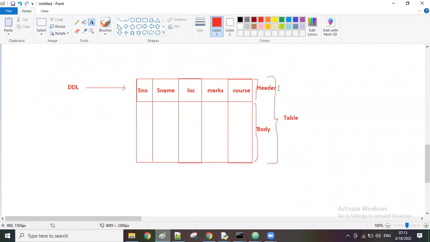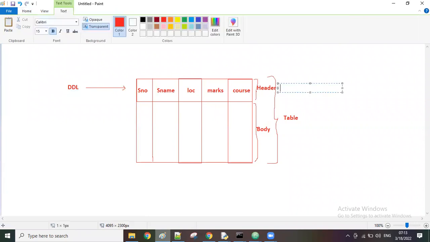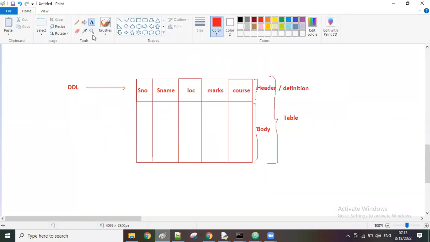Actually, the header is also called definition, guys. Header or definition, both are the same. In this one, some commands are there. Those commands we use to work with the header part. So now the first part is over.